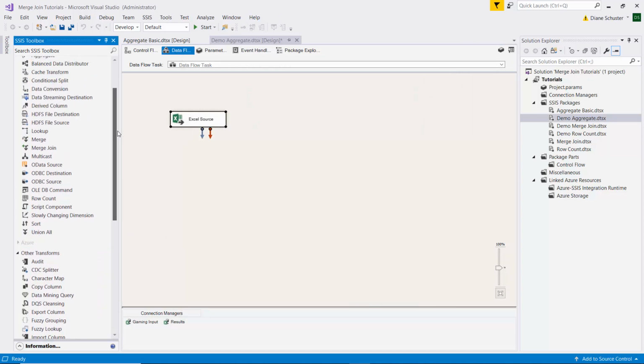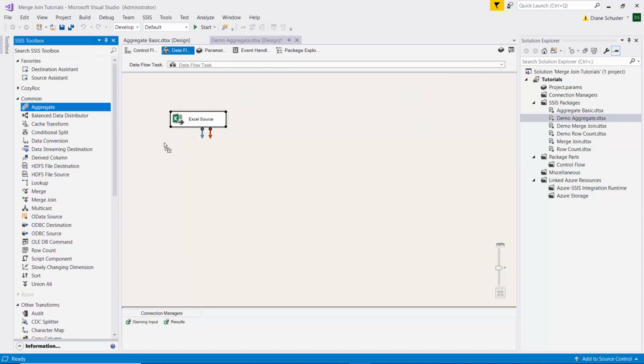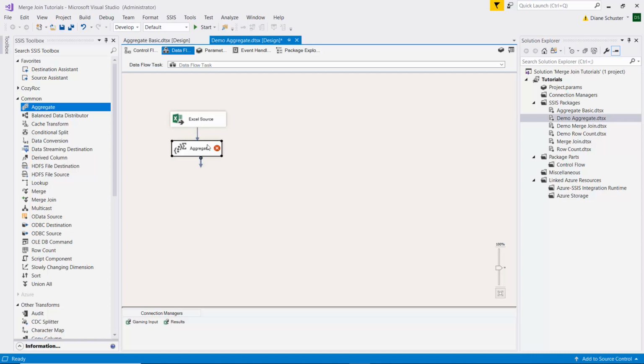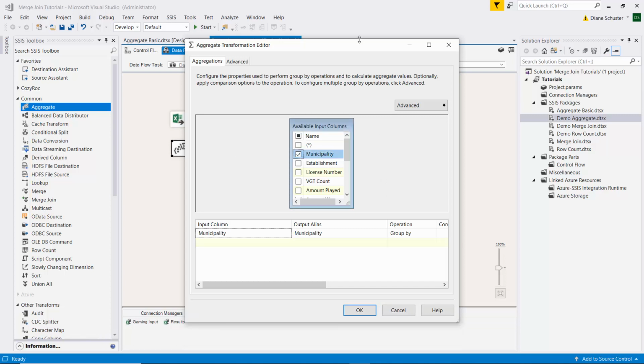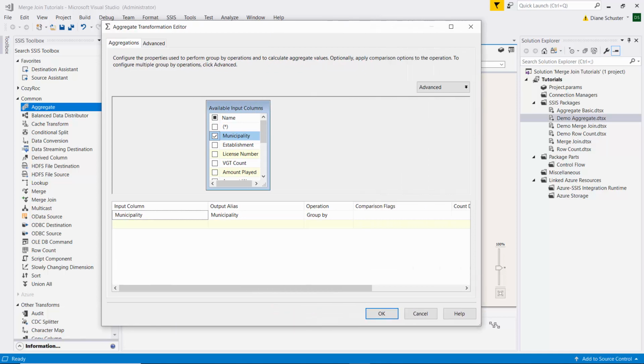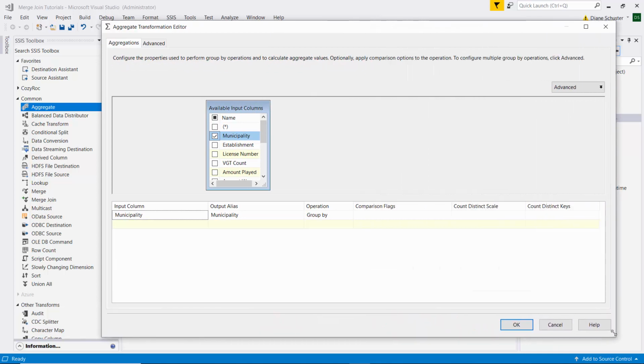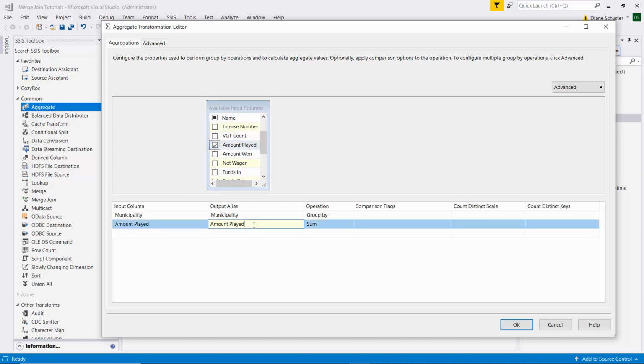And now we'll get the aggregate transformation. Drag that onto the canvas and connect the input to it. Double click to open that editor, and municipality is the first column that we're going to set up, and we'll just leave the operation set to group by, which is the default. And then we'll go find amount played, and for this we want to rename the output alias to maximum played. And the operation will be maximum.